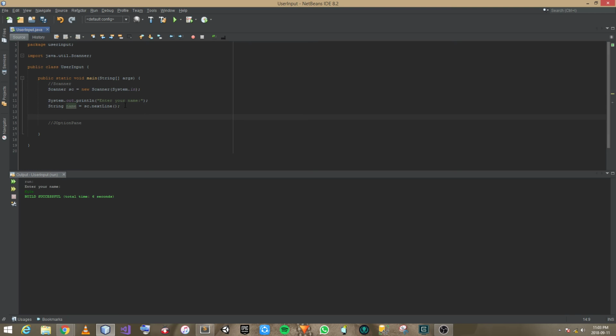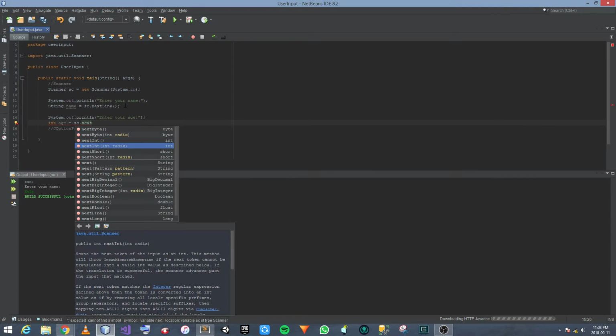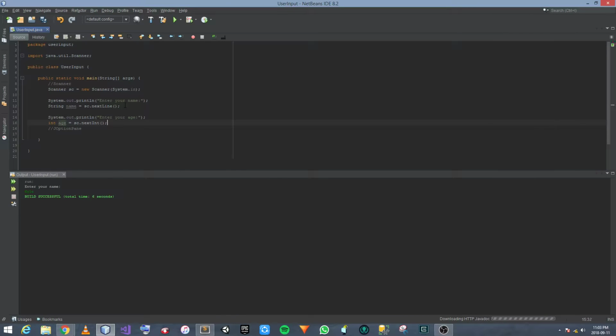Okay. So now we can do the same thing. Sout is the shortcut for System.out.println. You can say "Enter your age". Now an age can be a string, but just for demonstration's sake, I'm going to make it an int, so you can see how to get ints from the Scanner class. So say int age equals sc dot next, and you can see all the recommendations here. There's a ton, but it's nextInt. You're looking for the next int that's entered. Okay, so now you've got the name and you've got the age.